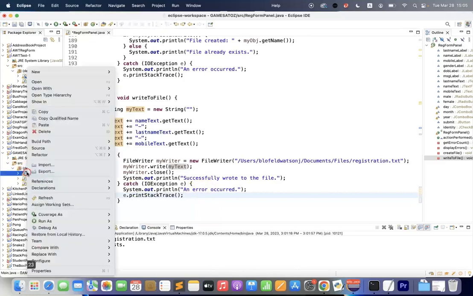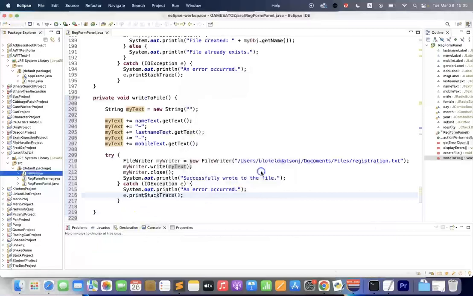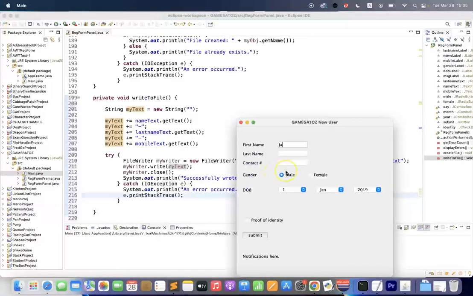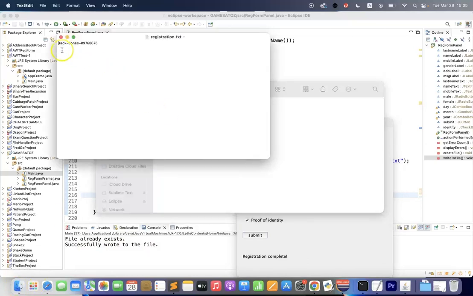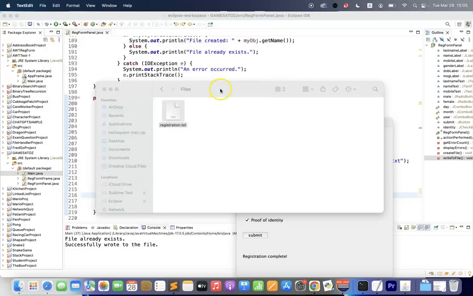Whoa. So Jack Jones, submit. File already exists. Yep, we made it, and it successfully wrote to the file. Let's go and look in the file. Jack dash Jones dash blah blah blah. Cool. Let's just see if it works again.